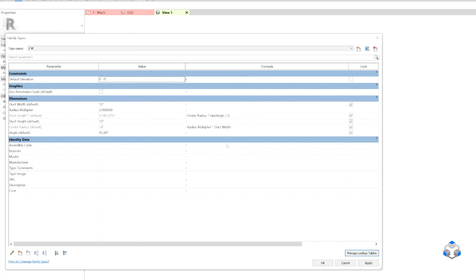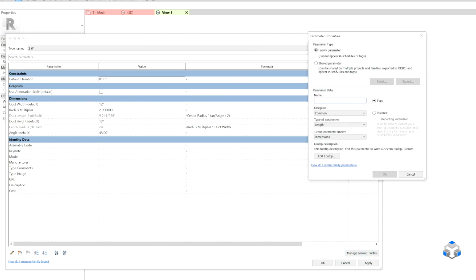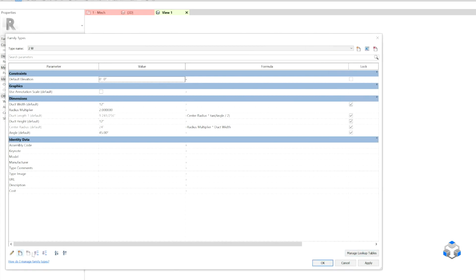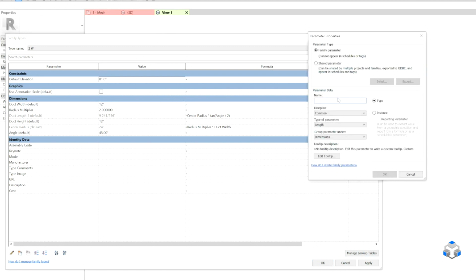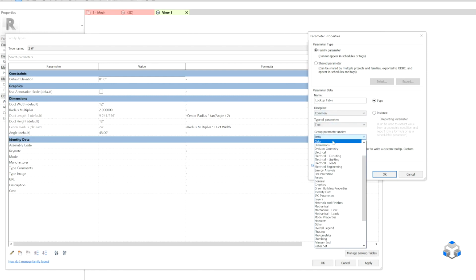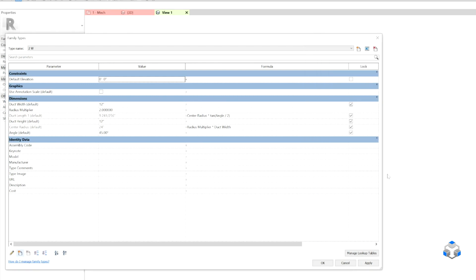So to start, let's go ahead and just create a couple parameters here to get this thing prepared. So I'm going to go ahead and do a first parameter here, and we're going to call this lookup table. We'll make it a type parameter. It's going to be text. I like to throw all my stuff here under data and click OK.